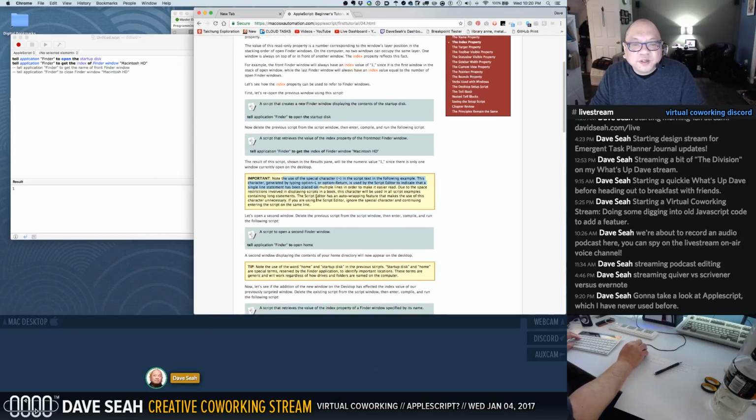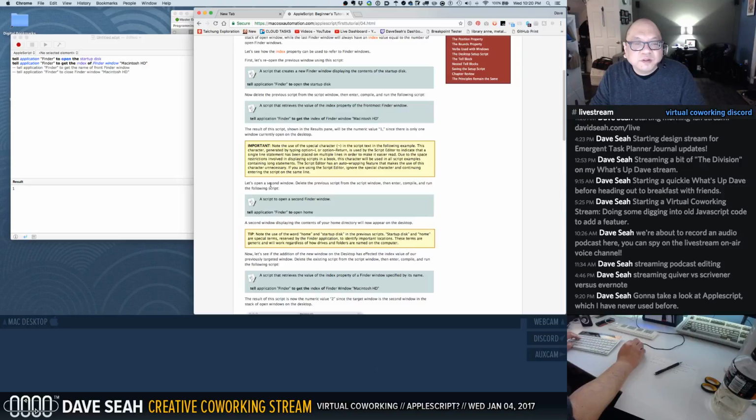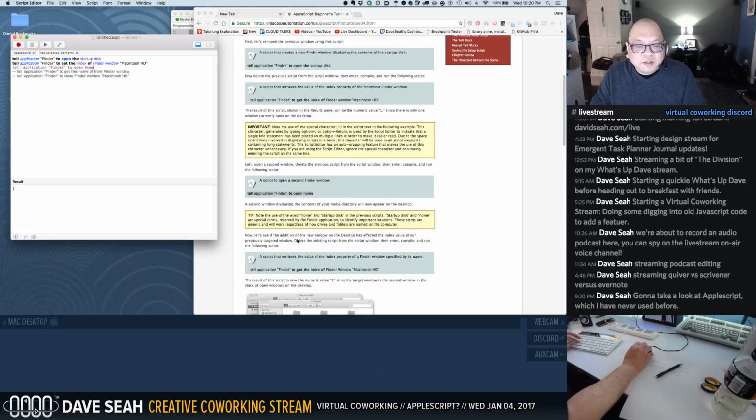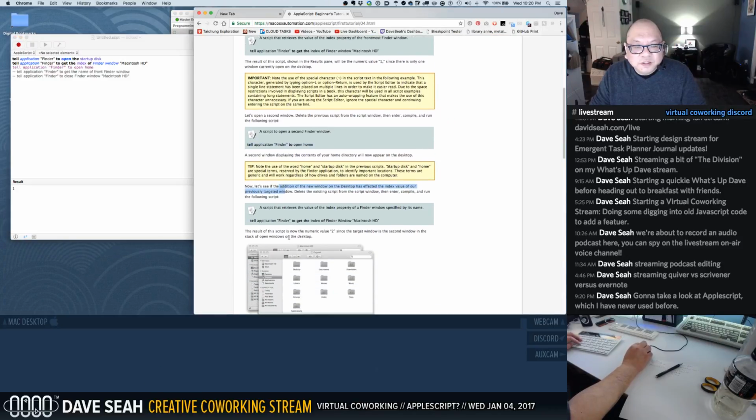Note the use of the special caret in the script in the following example. Open a second window. Tell application Finder to open home. These are special terms. Then tell application to get in the front. Oops, it's been 15 minutes. Let's go another 15.